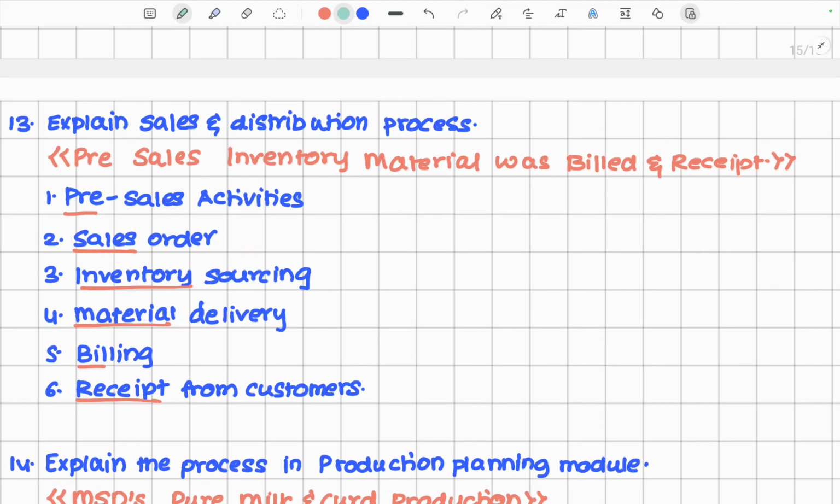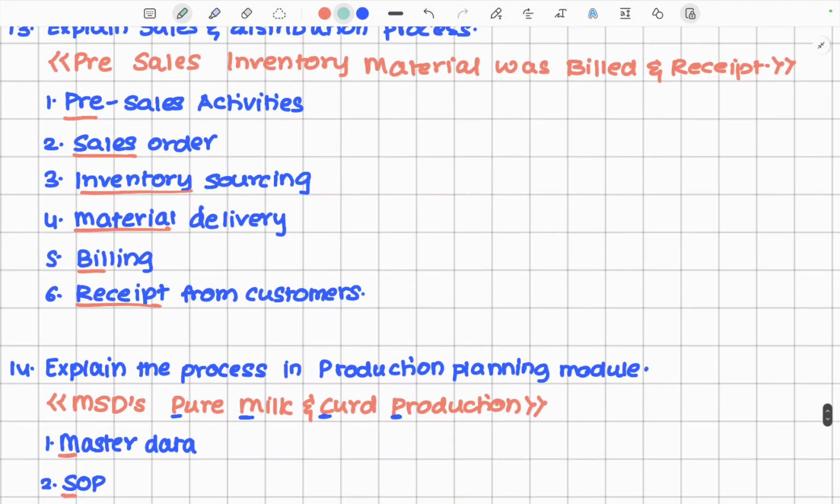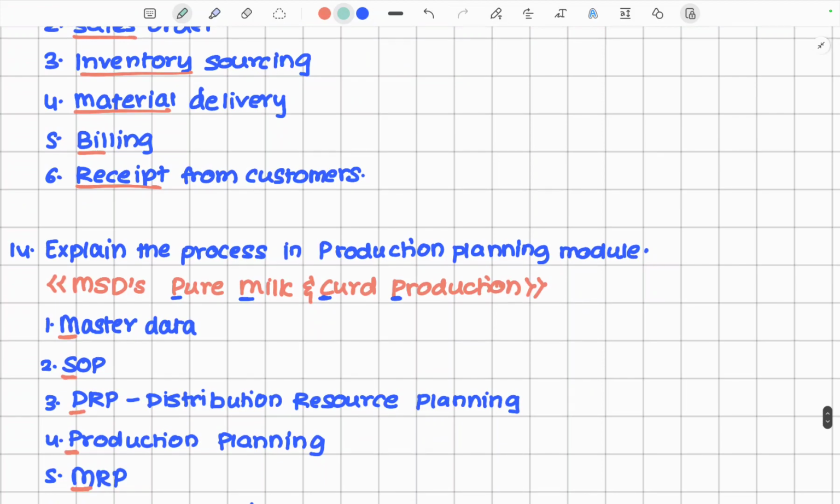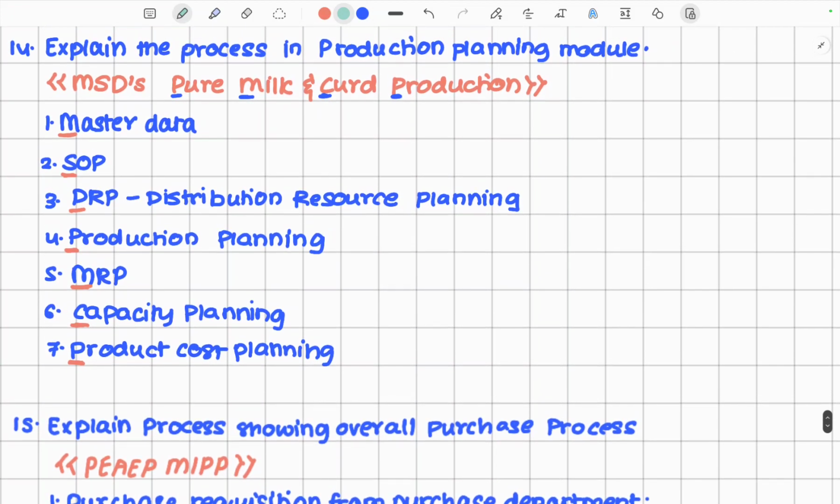In order for you to sell, you need to have pre-sales inventory and material that you're going to sell, and you have to keep it billed and received. So the cheat code is pre-sales inventory material was billed and received. That is pre-sales activity, sales order, inventory sourcing, material delivery, billing, receipt from customers. Explain the process in production planning module.